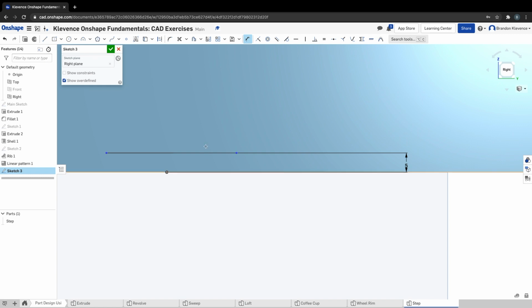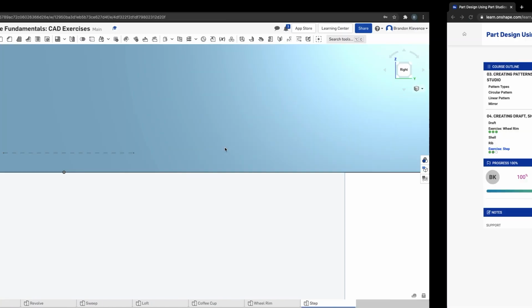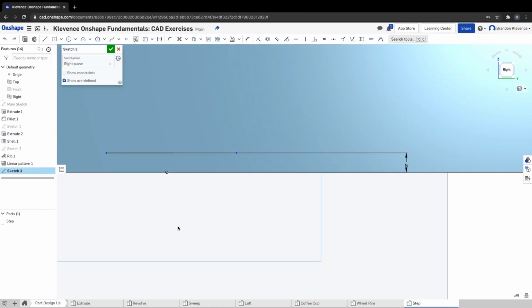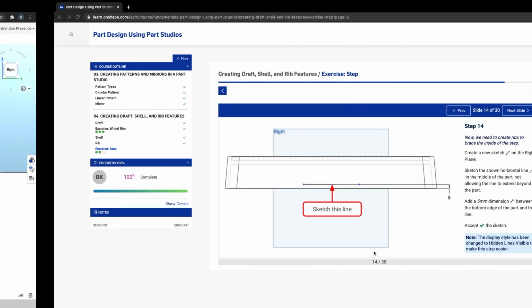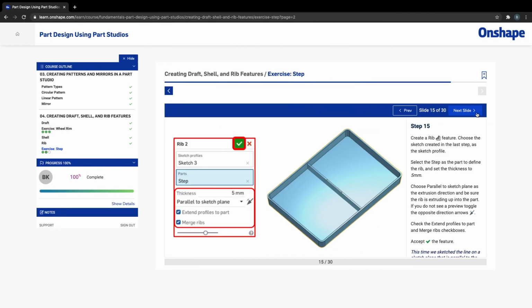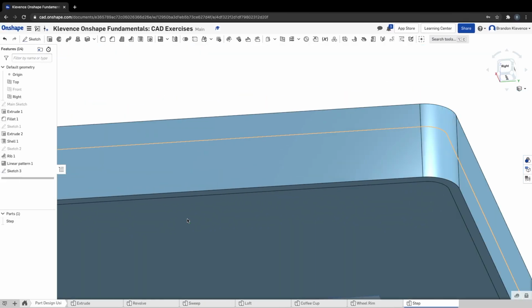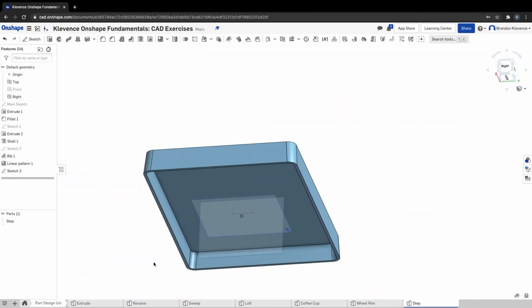Once we have that, we should be able to move on to our next step. Cool. Next step is going to be slide 14, and we are going to create a new rib underneath of our step. So we're going to use that sketch, we're going to use our part, and then we need to input these few things. So 5 millimeters parallel to sketch plane, extend profiles, and merge ribs. So if we hop underneath, we'll be able to see what goes on in a moment.